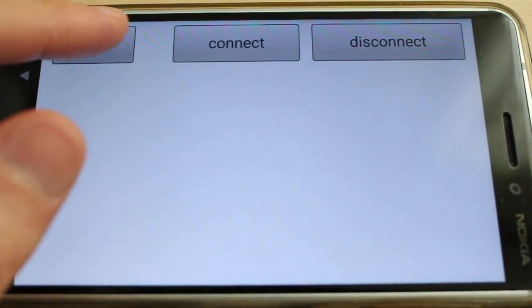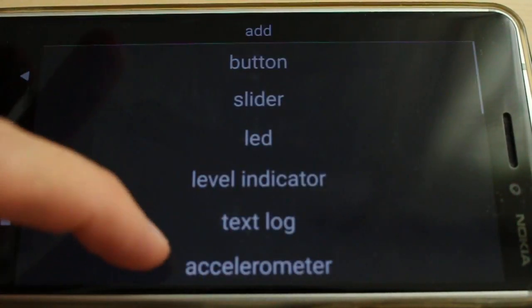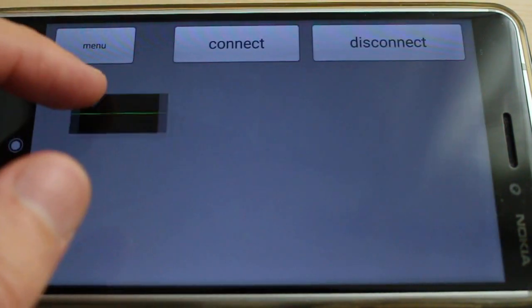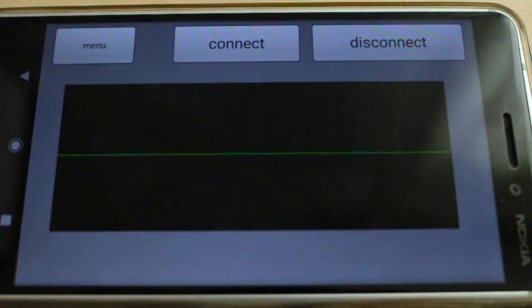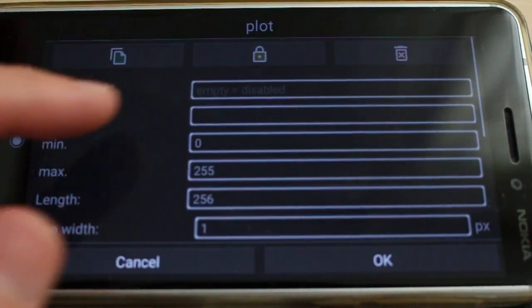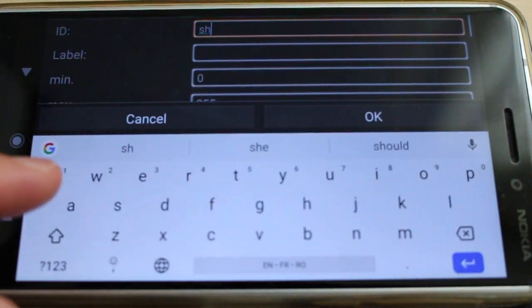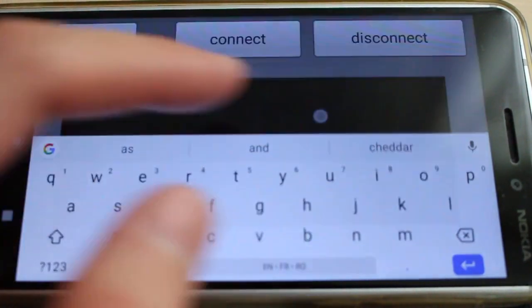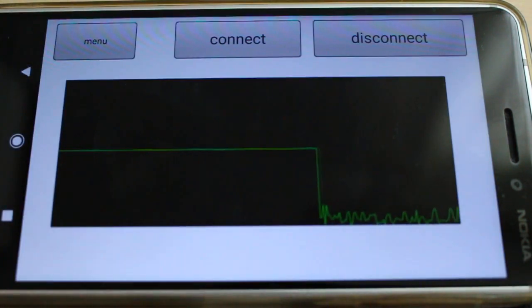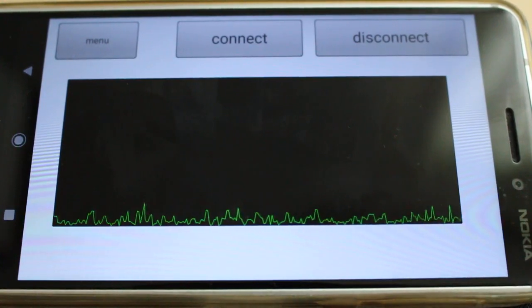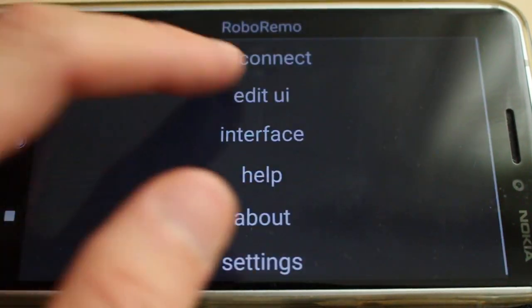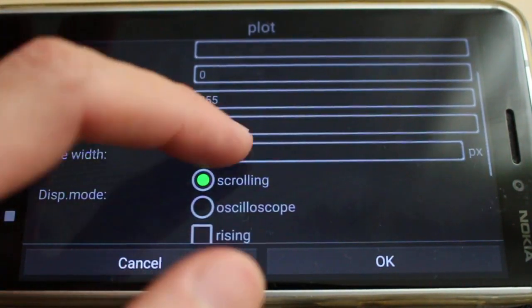So in RoboRemo I edit the user interface, click on blank space and add a plot. I move it, I resize it, and I set its ID to sharp. I was already connected, so it started plotting. I want the plot to be more visible, so I set the line width to 3.